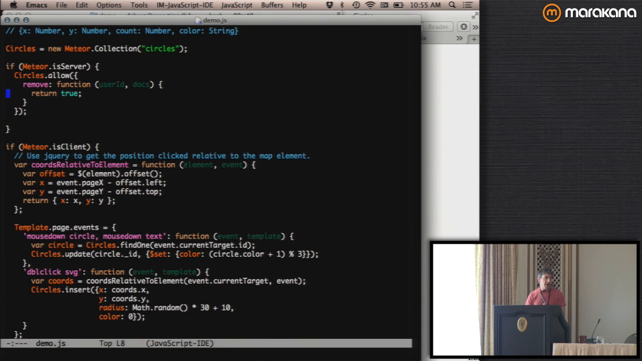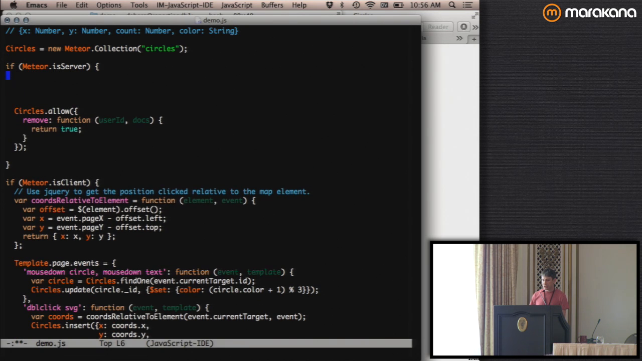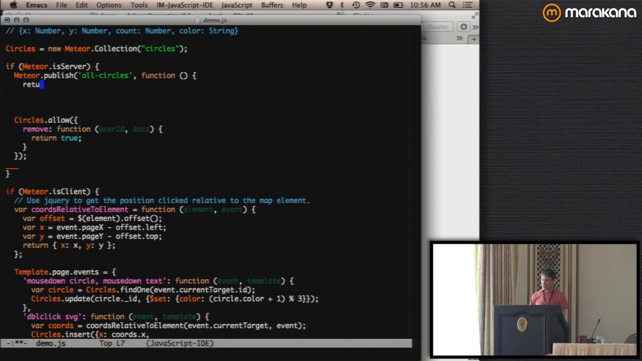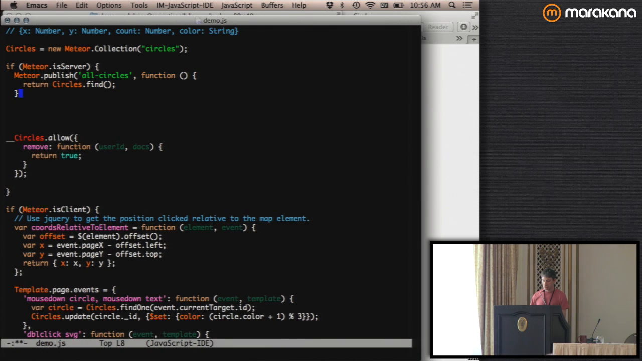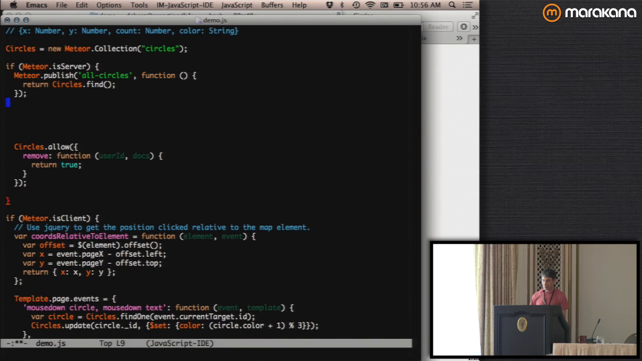So now I have to go back to what I was showing you before about subscriptions and having the server publish sets of documents. So let me write what that looks like. So again, on the server, I'm going to define a publish, and I'll just call it all circles. Publish is a function that's going to return, in my case, a database query. So on the server, I'll do circles.find and balance all. Oh, no.